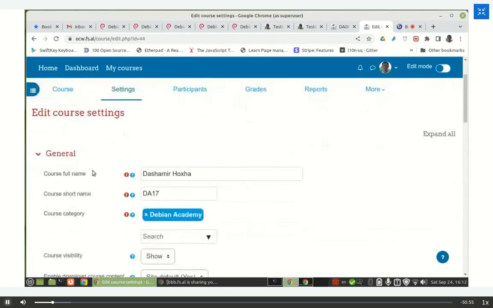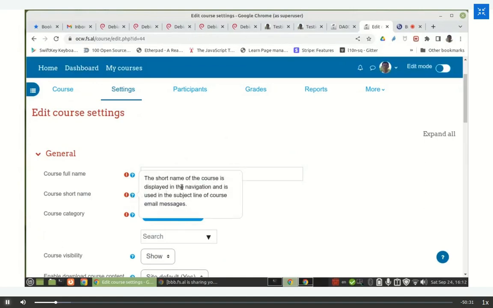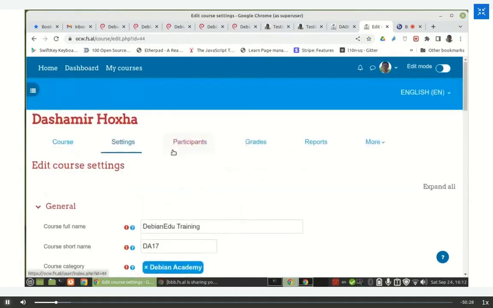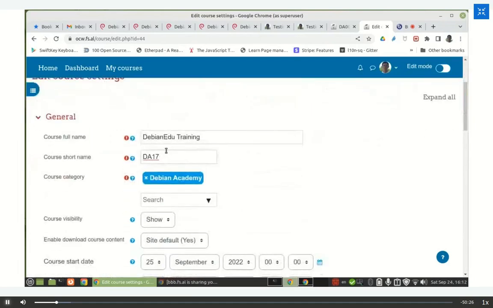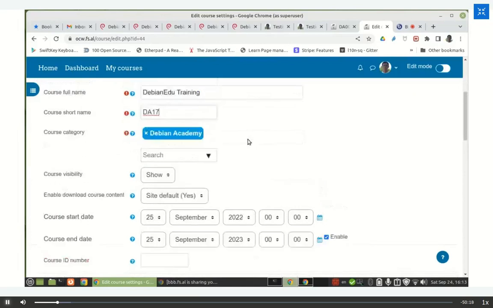So this is course full name. I'm going to develop a course for Debian Edu, and the title will be Debian Edu training. So it will be a training about Debian Edu. This course short name doesn't have to be changed. Course category is Debian Academy. It's okay for the time being.